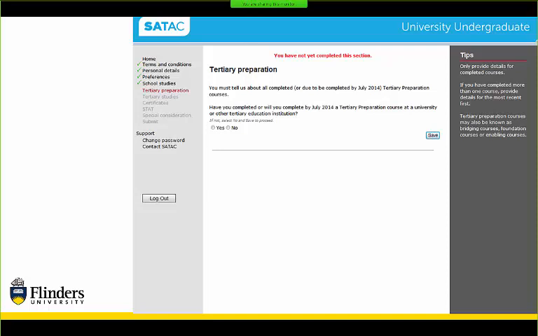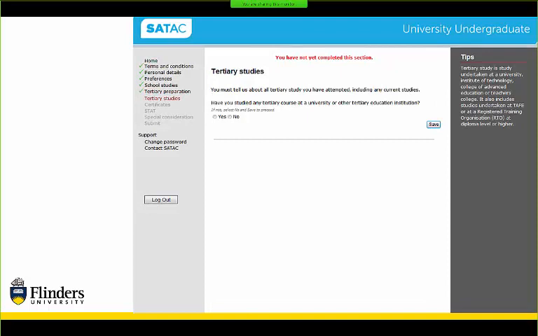The next few areas are slides that probably aren't very relevant to Year 12 students. So this is where if you have completed any other university study, you would list that. Oh, sorry, this one's the Pathways program. So again, being in Year 12, you probably wouldn't have completed any pathway programs just yet. So you can skip through this page as you can with the tertiary studies, which means you haven't studied at university before.